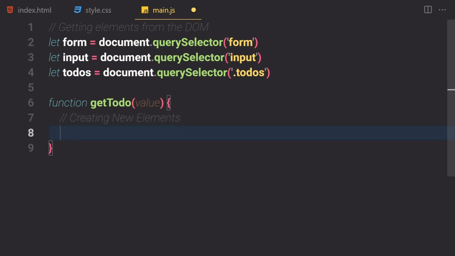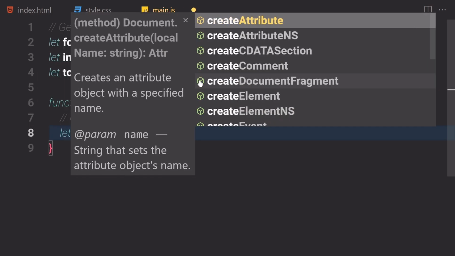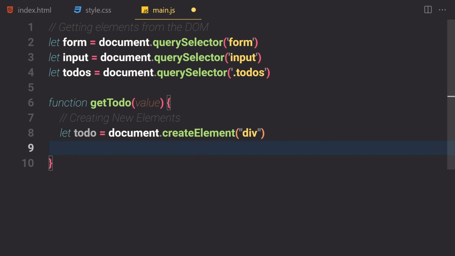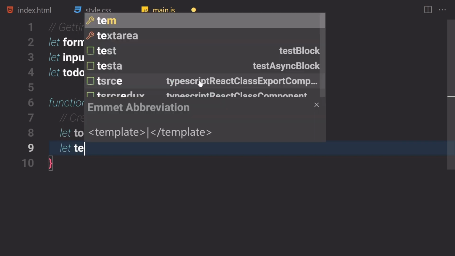So first of all, we are going to be creating our new elements. If you want to create new elements, like a to-do in this case, we are going to be using document.createElement, as we learned just a second ago, and we want to create a simple div, and we want to also create our text element.